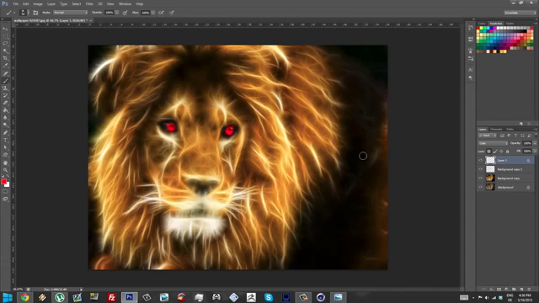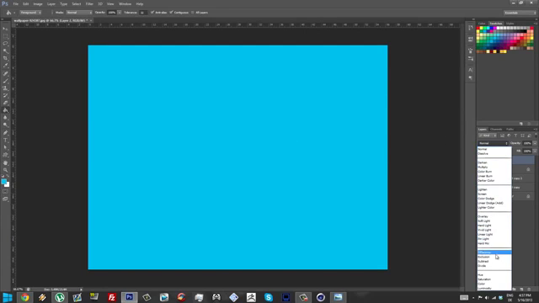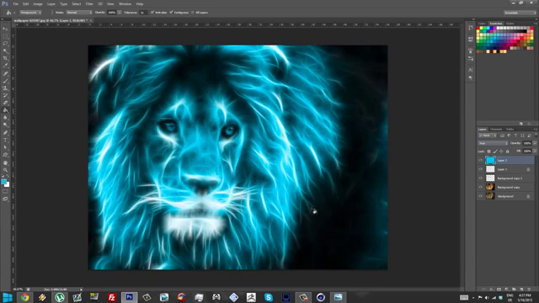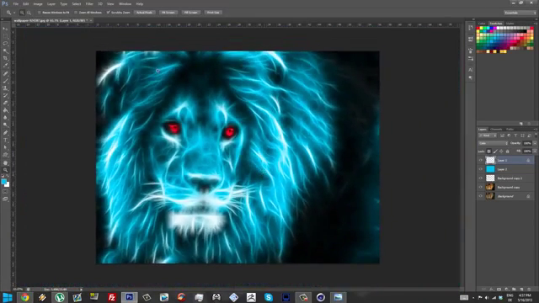And another thing you can do to make your lion even more spectacular is make a new layer on top of everything, and then grab your bucket tool and choose, for example, a color that you want. I'm gonna choose blue, some light blue. And you're going to put the layer on, let me see, was it hue? Yeah, hue. And check that out. The lion right now is blue, and it looks fantastic. Let me see if I put the red eyes, and check that out. That looks amazing.